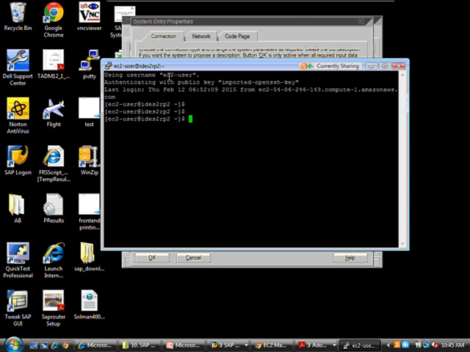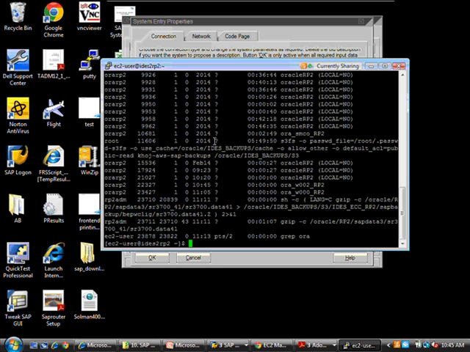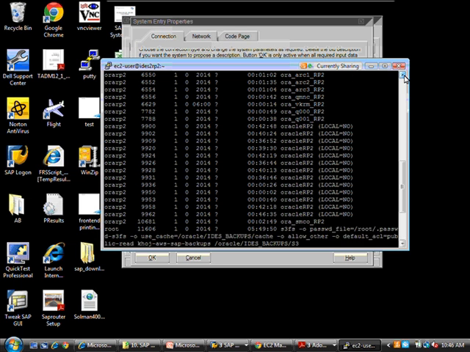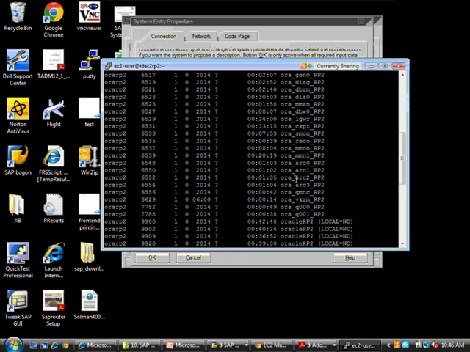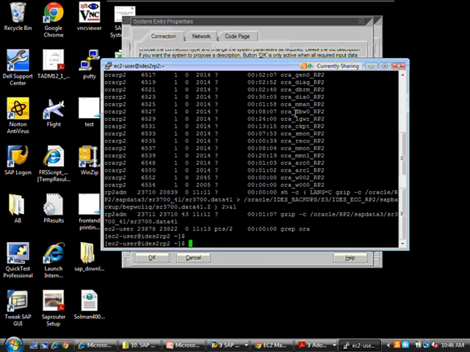I've connected it onto the EC2, Elastic Compute Cloud, environment from AWS. That's where I'm connected. If I do ps -ef | grep ora, I see all these processes. This is Oracle running, right? These are all Oracle processes, right?